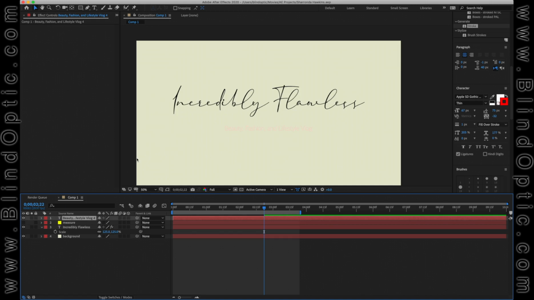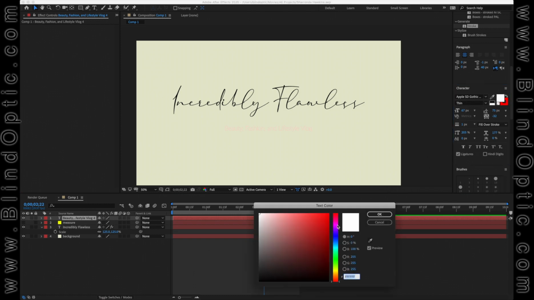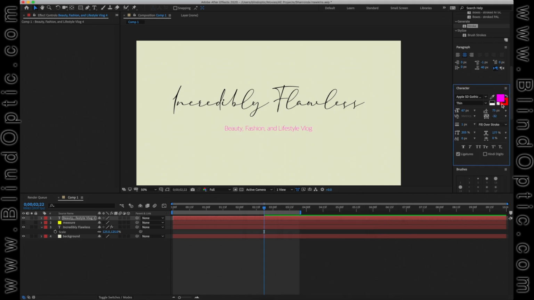Can barely see our text under the incredibly flawless though. So let's go over here. Choose a different color for that. See, red. I think that pink is in order.